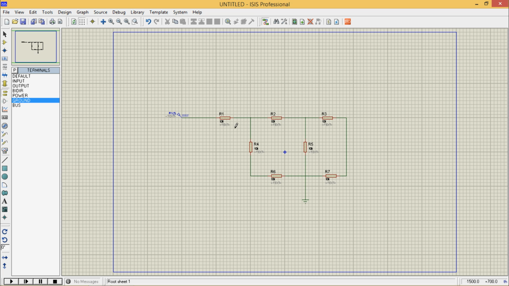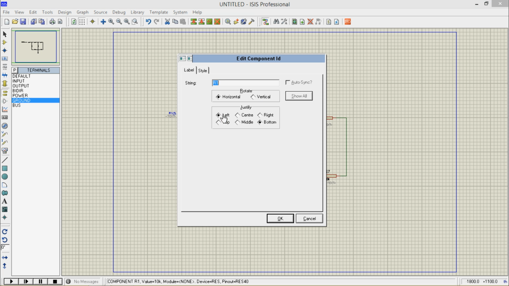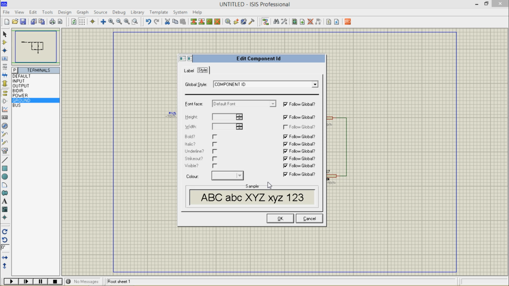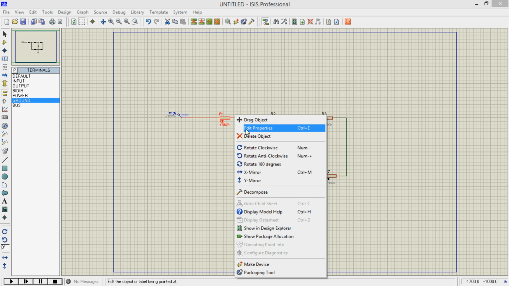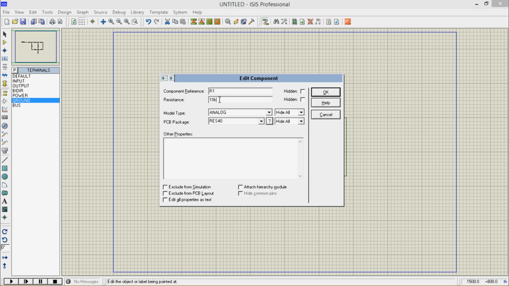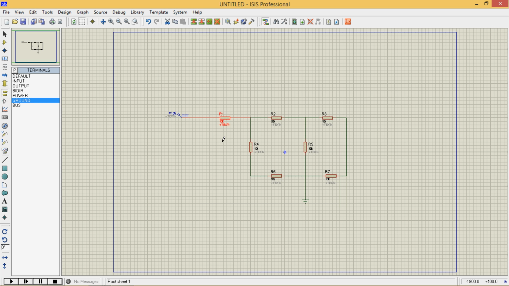Okay, now if you want to change the names, then you can change here. You can change the styles of writing the name and double click on this or click on edit properties. Here you can change the component reference and the value of resistance. Okay, for this tutorial I will take all resistance equal to 10k.